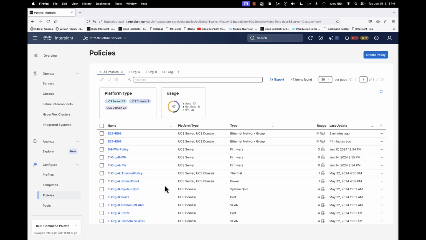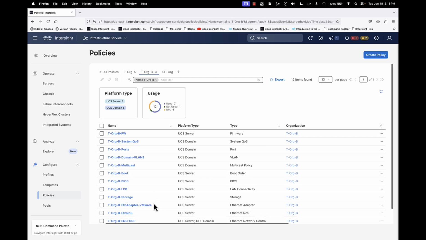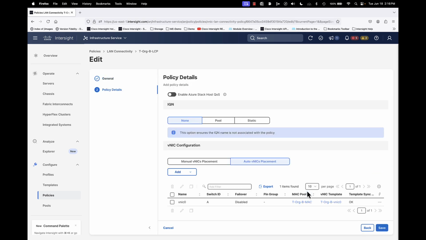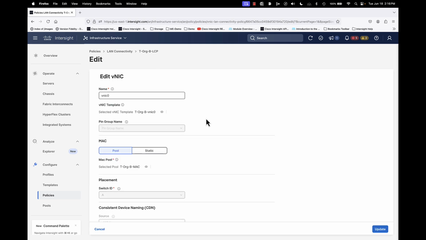So let's go to T-Org-B and let's look at the LAN connectivity policy. And let's edit that guy. Let's go forward. And here's our one VNIC, and let's edit that guy. And first things first, you can see that I created this VNIC using a VNIC template. Okay, so we'll discuss that a little bit more. Right now, as it stands right now, we don't officially clone templates, right? That's a capability that's coming soon to server profile templates.